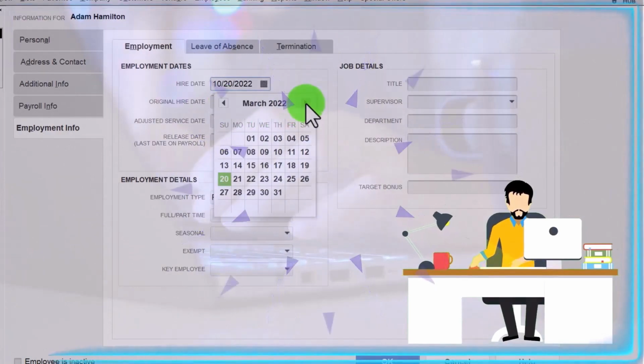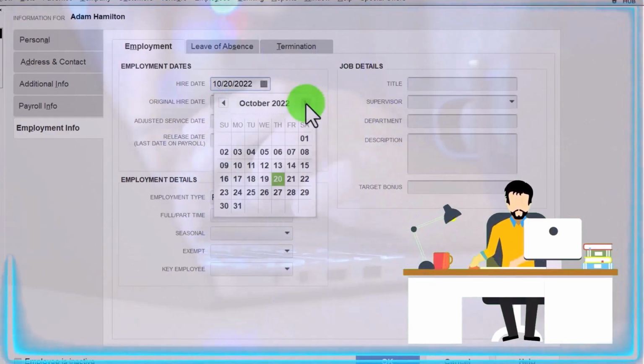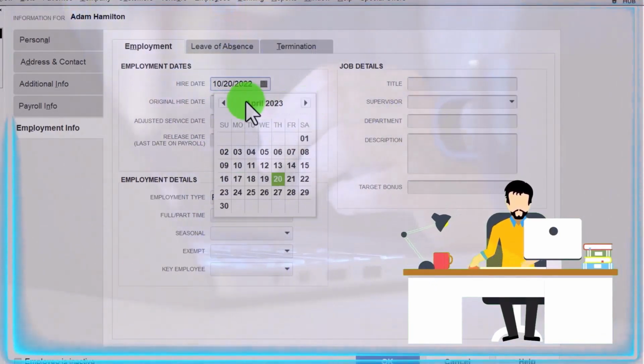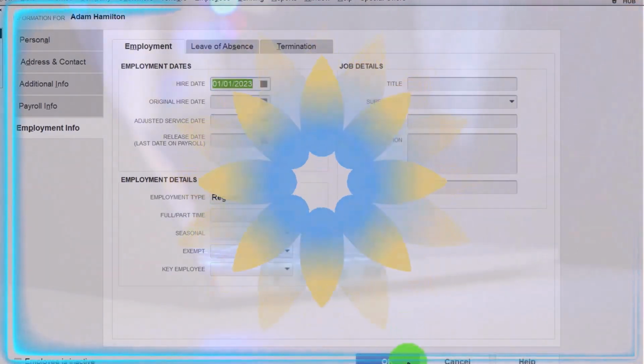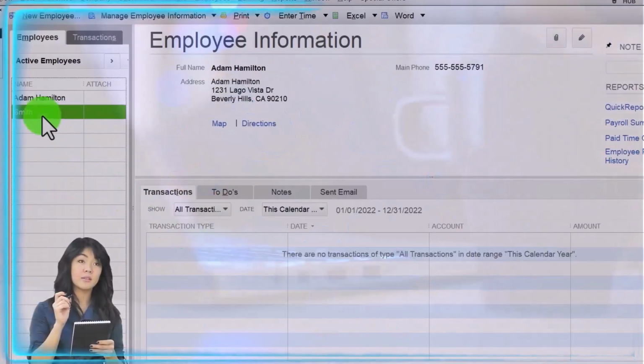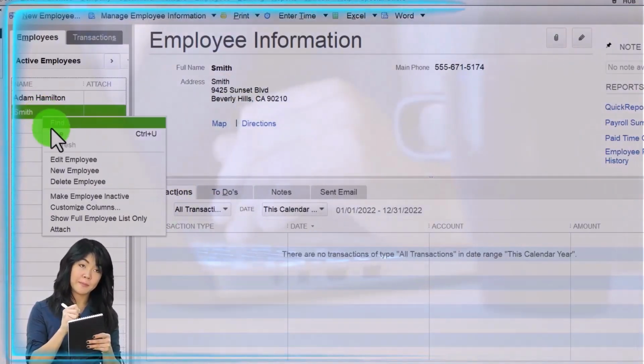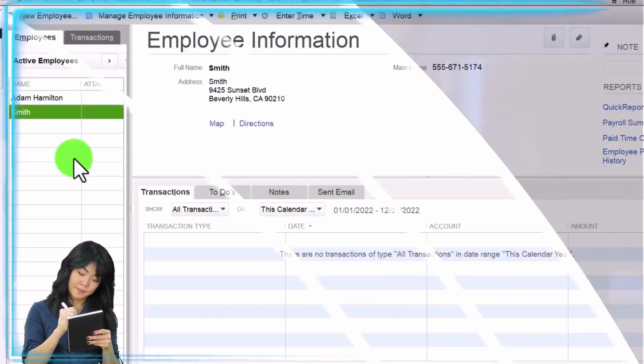Actually, we're going to set it up January 2023. I'm working in 2020. I'm working in the future. So we'll do it right here. And I'll say okay, and then I'll change Erica again. So let's edit this one.